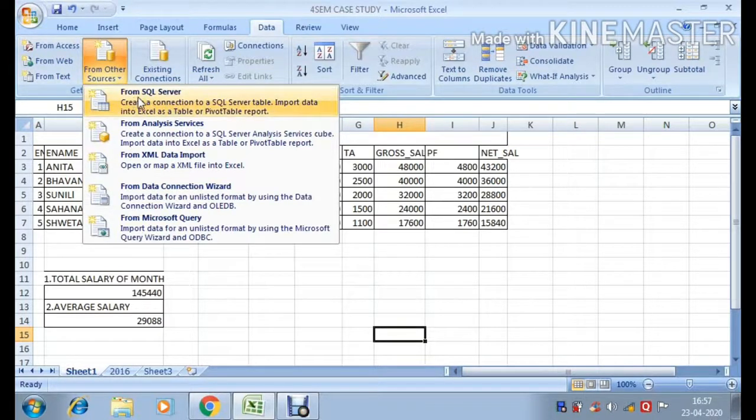Next one, From Other Sources. From Other Sources is an option which is going to be used to add the different sources into your Excel sheet, like from SQL Server, from Analysis Services, from XML import, and some others like ODBC servers. If the data is available in these kinds of servers or external sources, those are going to be added with the help of this option. So this is going to be used to add the data which is available externally. These are going to be used to store the data into your Excel sheets.